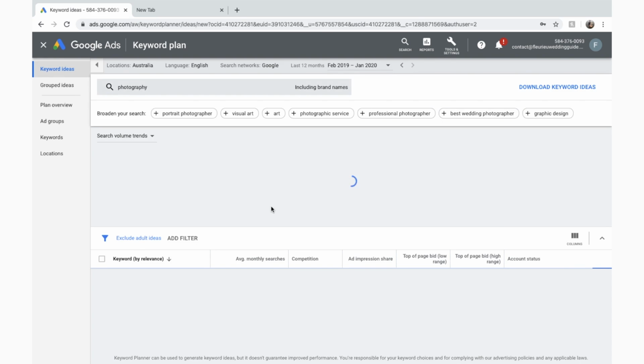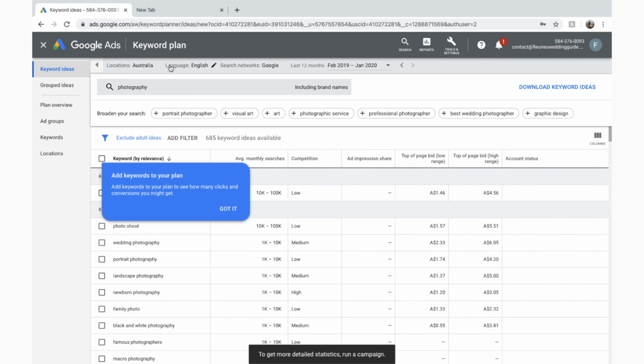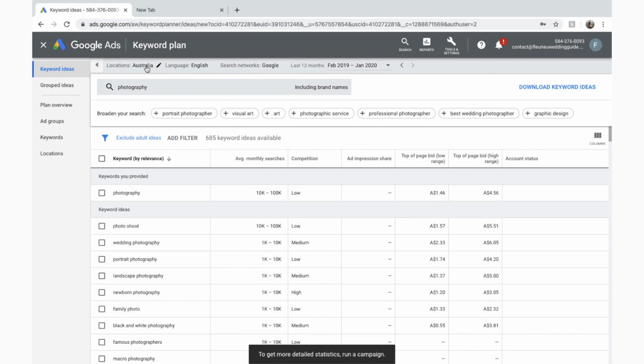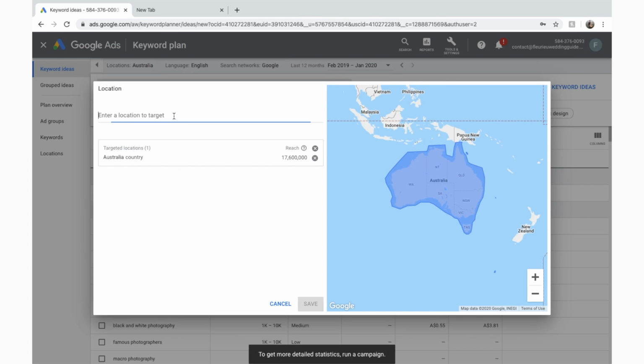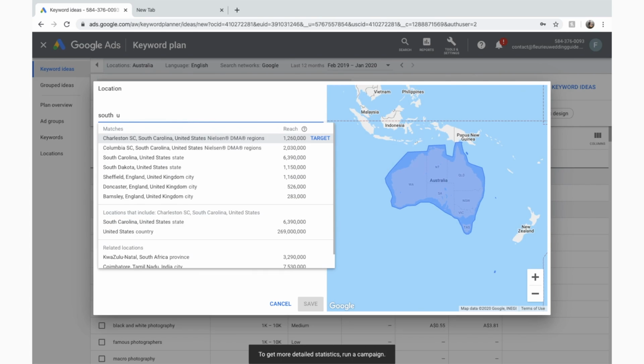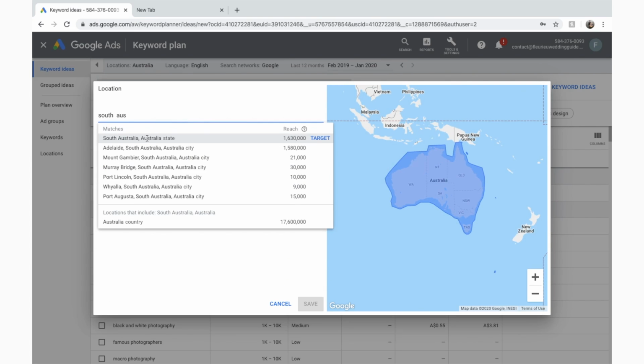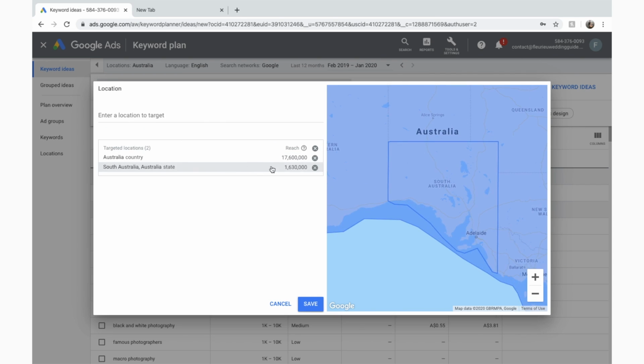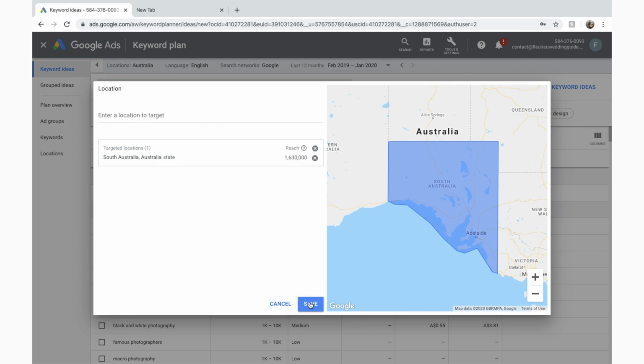So now before we go any further, you can see up here on the top left, we've got where we're searching. So we're searching in the whole of Australia for people in the language of English using the Google network for the last 12 months. We can edit these. So maybe we might want to refine our results to South Australia, where I'm from. I know everyone's laughing at home at me. Oh well. And then we can get rid of Australia by clicking that and then go save.